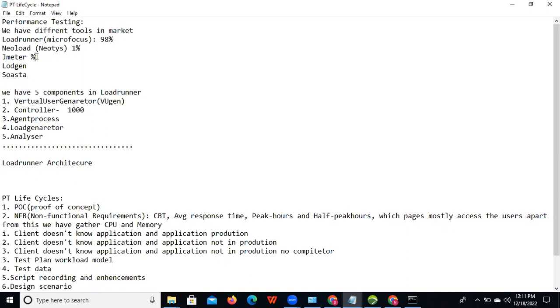But compared to LoadRunner, NeoLoad is not as good from a results point of view. With LoadRunner we get accurate results, but with NeoLoad we didn't. That is why most companies use LoadRunner only. Nowadays some companies also use JMeter, but that is just for small projects. So in our class for today's session, it's just a demo class, right?